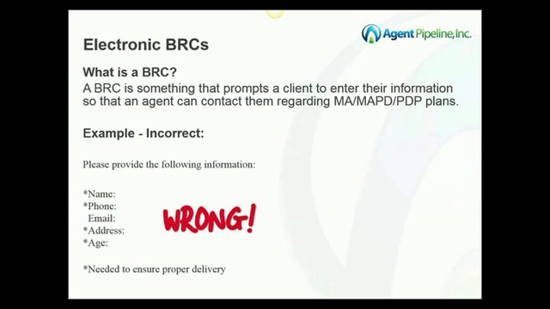And here's a pretty common example that we see that's not correct. You can see it asks for name, phone, email, address, and age.